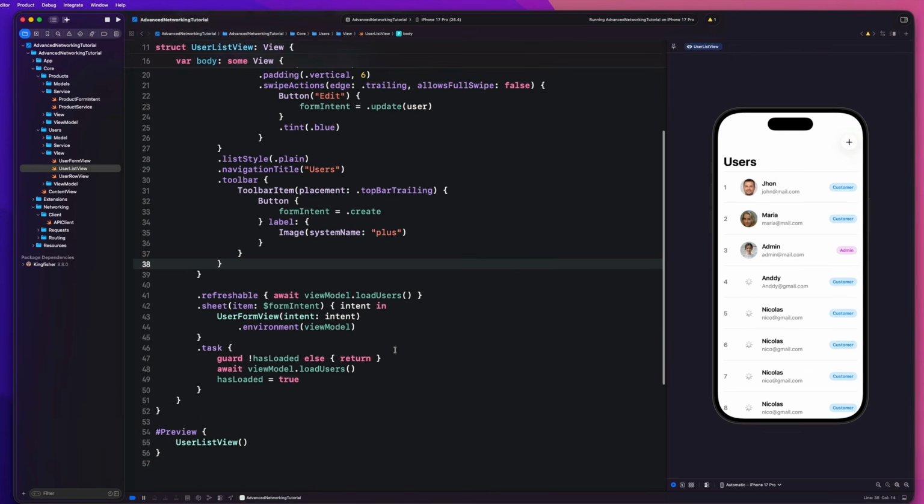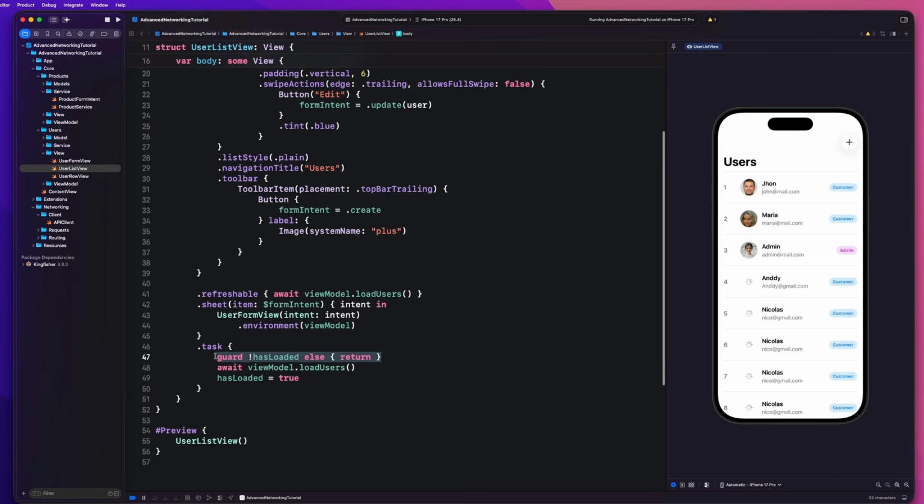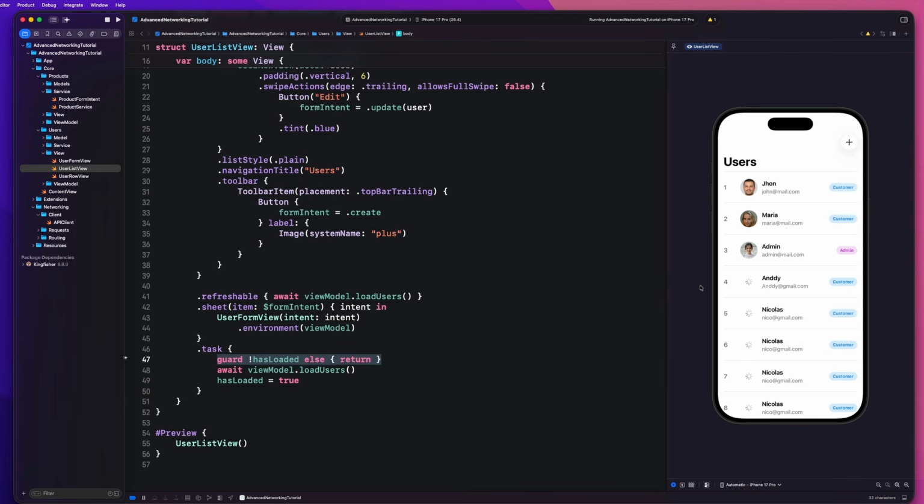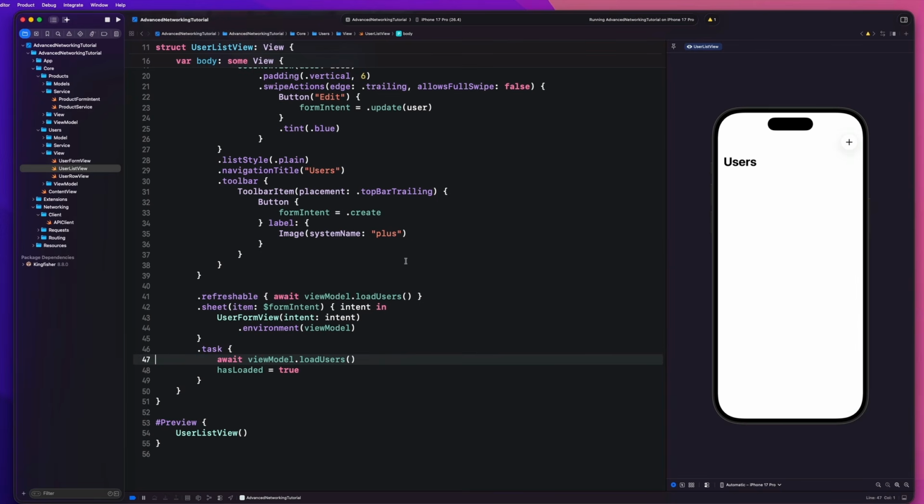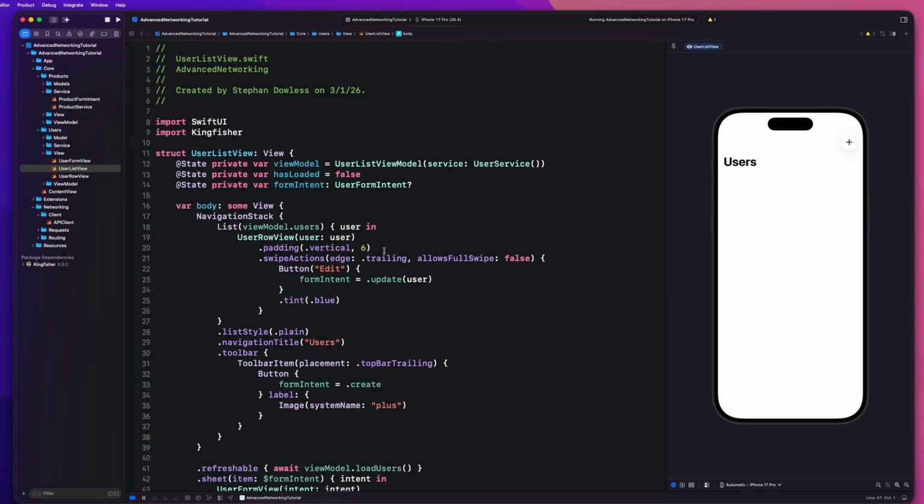If it's not showing up for you, you could just remove this has loaded check. That just prevents the task from running multiple times. So if you guys just remove this, it will load every time this screen appears. I did that as a basic form of rate limiting. We don't need to constantly execute that function every time this view appears or every time we make changes to our code. But we noticed that it was working, so let's just go ahead and check our product view as well.